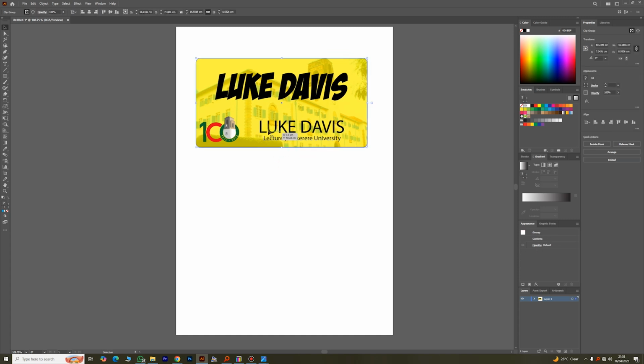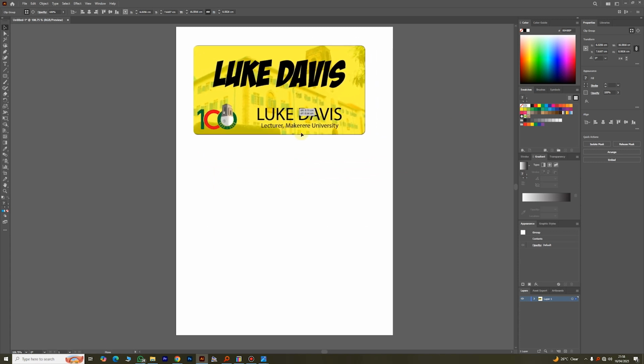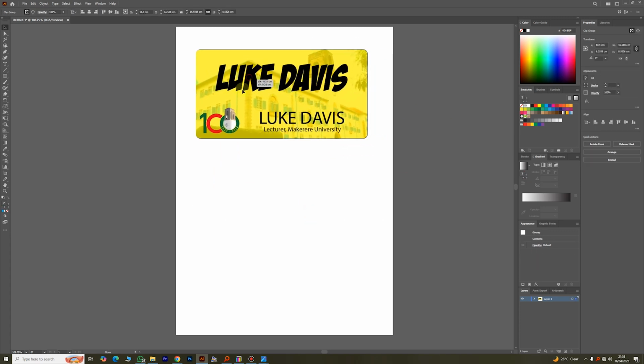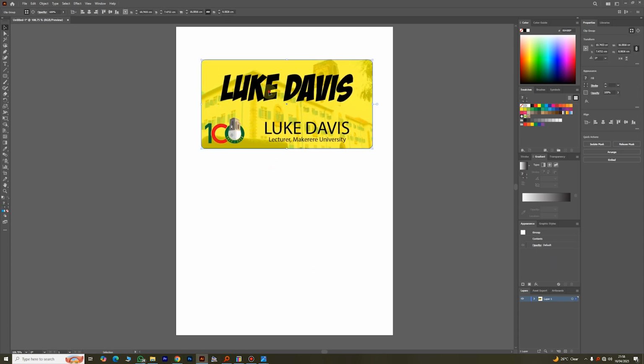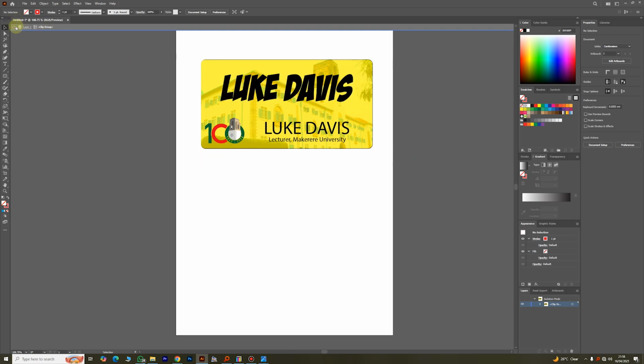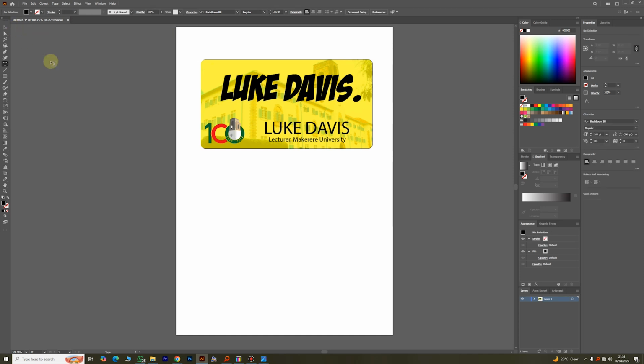Now, when you create a clipping mask, it groups everything together. So even if you try to move it, everything will move together. It's like it's grouped, but it's not grouped, it's just under a clipping mask. So what if you want to edit the name Luke Davis from here? You cannot edit it directly, but if you double click on it, it opens up this part. You remember what we talked about layers? Now it can show you the different layers you have. So now you can click on the name Luke Davis and make a change. So let's maybe add a full stop. And once we're done, you go back with this button, back one level. That is it. So that's how a clipping mask works.